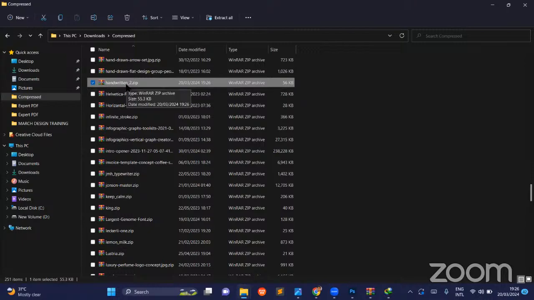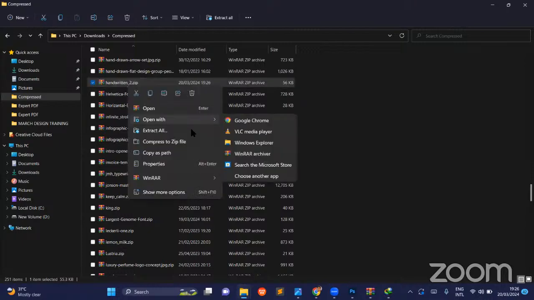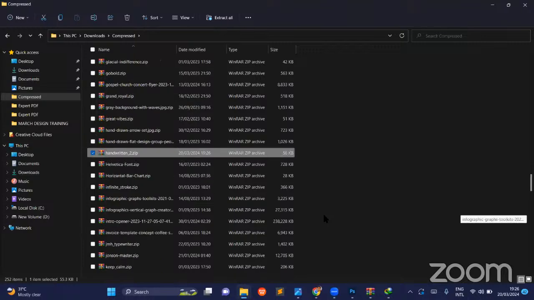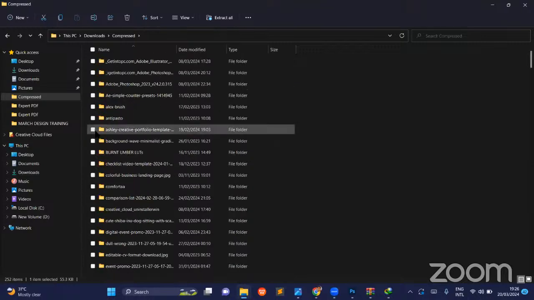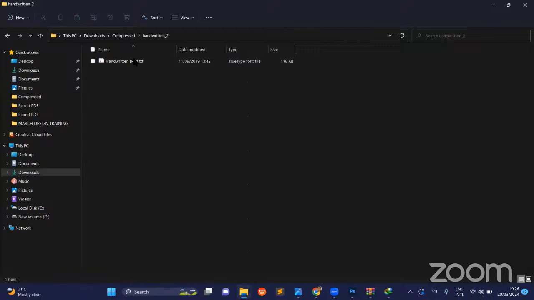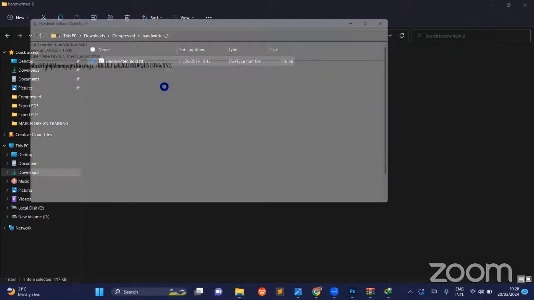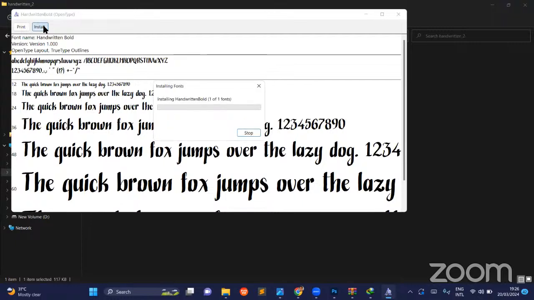What you want to do is right click and extract all. Extract. After extracting, you find it in a folder here called handwritten. Open it up. So this is what you have. You click on it, right click and preview, then install. That's a very simple way to install your font.